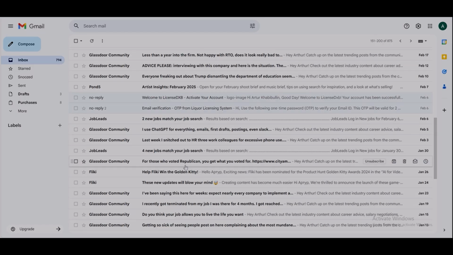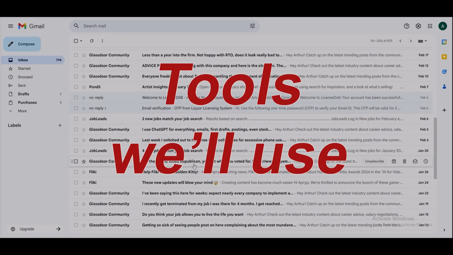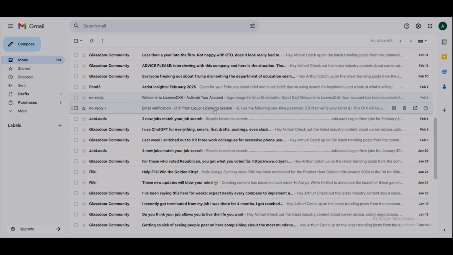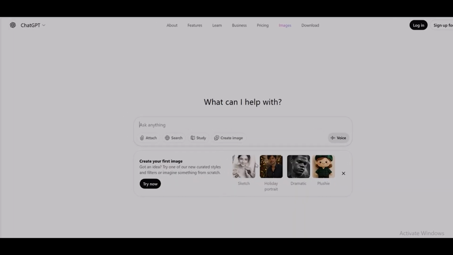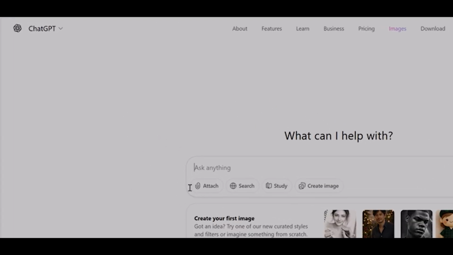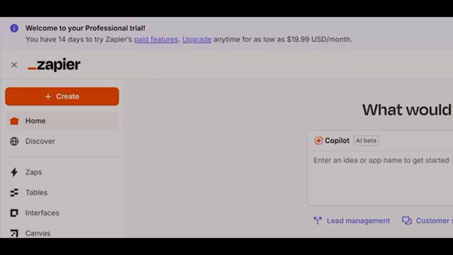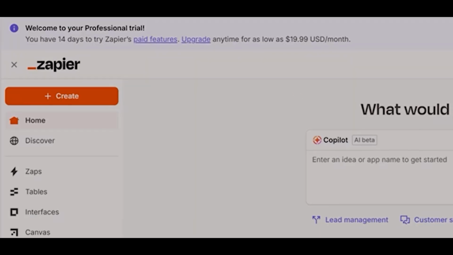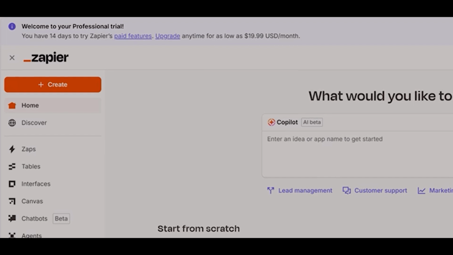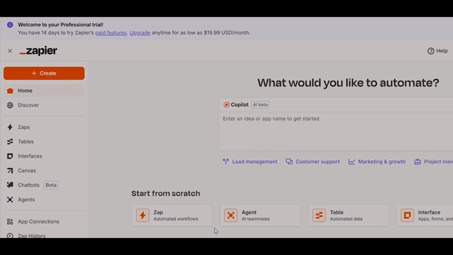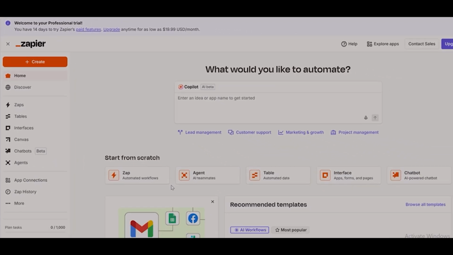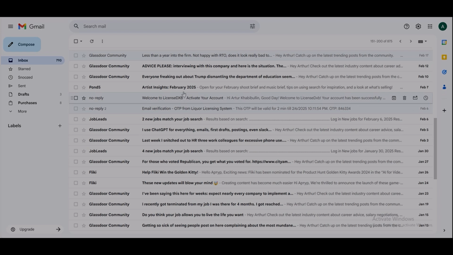For this system, we will use three tools. First, Gmail or Outlook. Second, ChatGPT or any similar AI model. Third, an automation tool like Zapier or Make. Don't worry, you don't need coding skills. The logic is very simple.